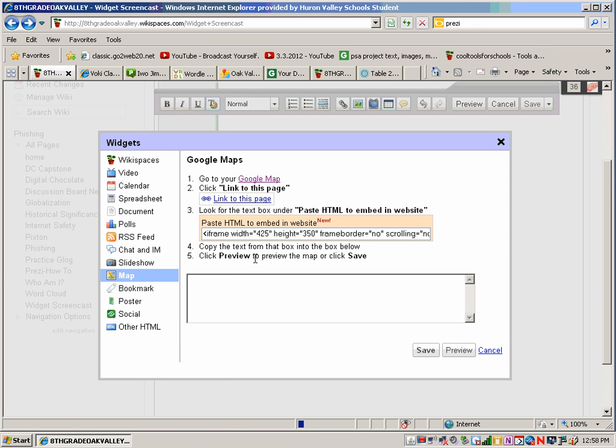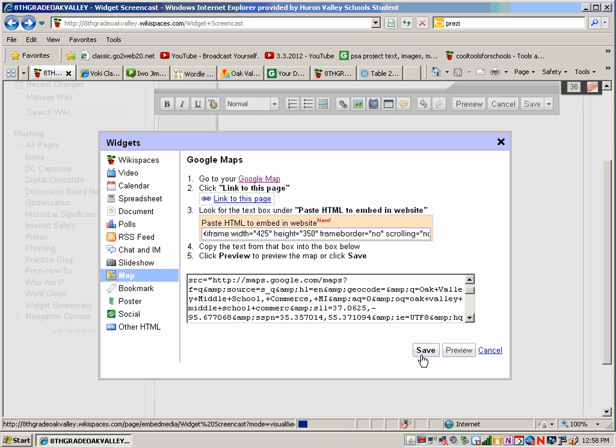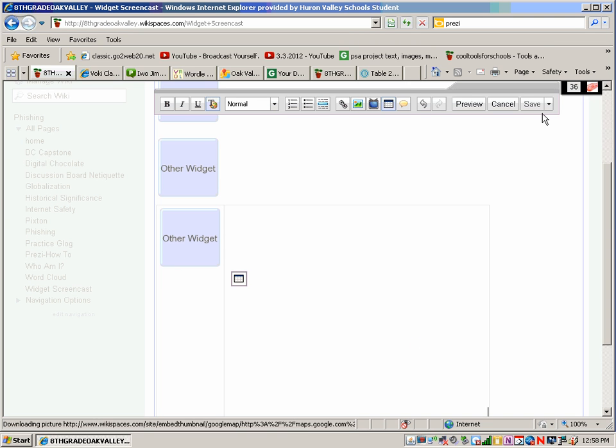And you can ignore all of these links. This is the actual directions and how to do it. I've just explained it to you. Paste it. Save it. Okay.